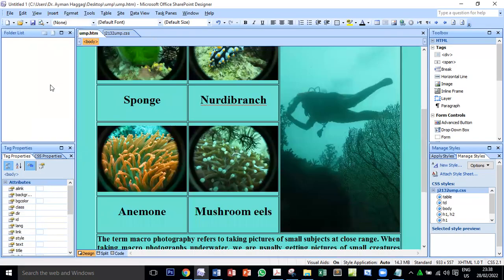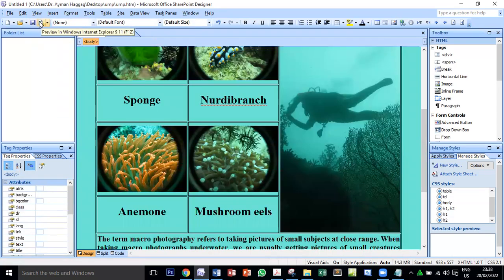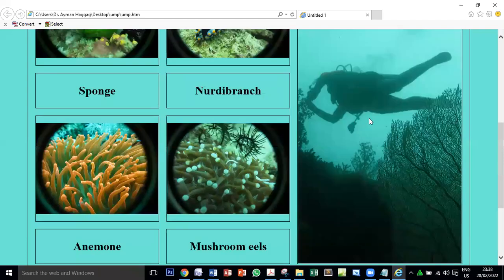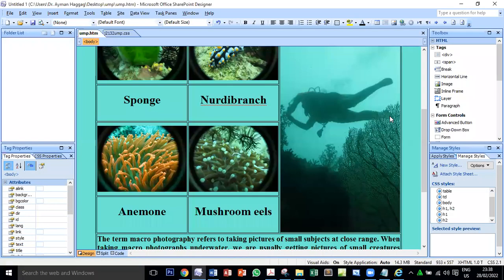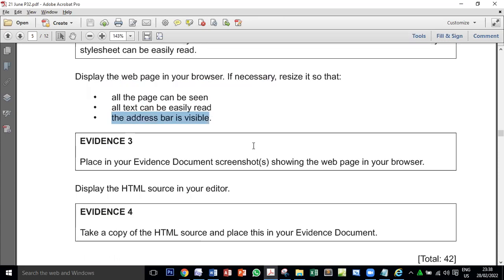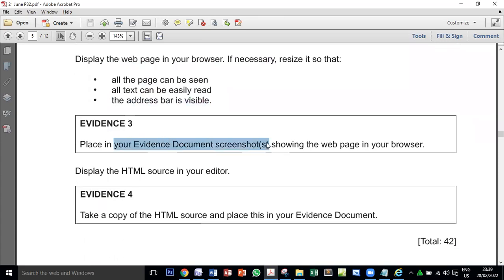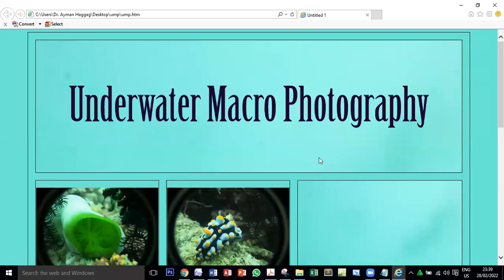Display the web page in your browser. Save everything. Make sure everything is saved. Save and preview in browser. See, it is working in your browser. All page can be seen. All text can be easily read. Address bar is visible. Take screenshots from your browser. Maybe 2 or 3 screenshots.